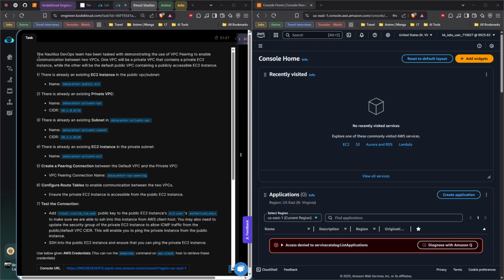Our scenario is the Nautilus DevOps team has been tasked with demonstrating the use of VPC peering to enable communication between two VPCs. One VPC will be a private VPC that contains a private EC2 instance, while the other will be the default public VPC containing a publicly accessible EC2 instance.